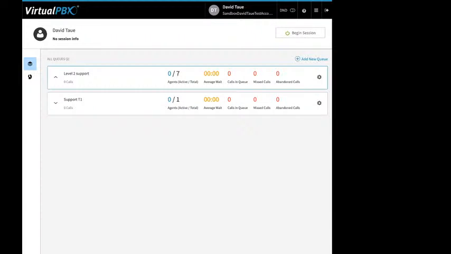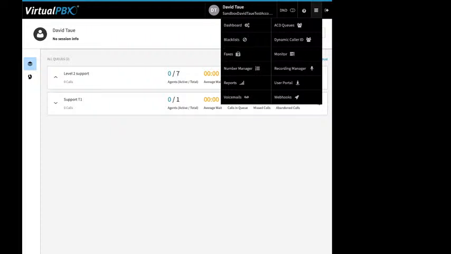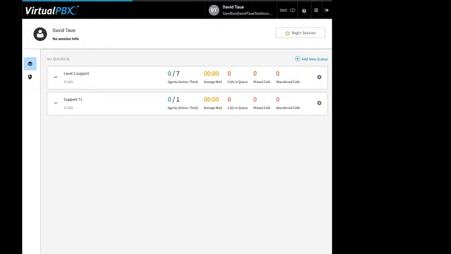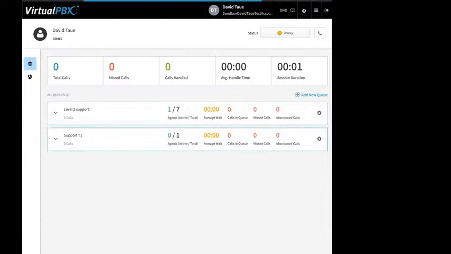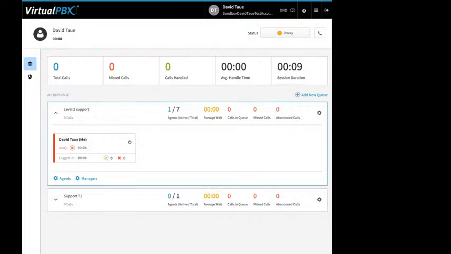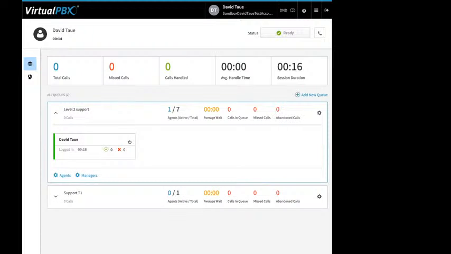Now, for your staff members, when they log into Dash, they would click on ACD queues up here, and then they click on begin session at the top. Then you'll see here that I'm in this queue, and right now I'm red, meaning I'm marked away. I can mark myself as ready, so now I'll turn green. If I'm on an inbound call, I'll be blue. If I'm on an outbound call, I'll be yellow. If I'm on wrap-up time, I'll be gold.